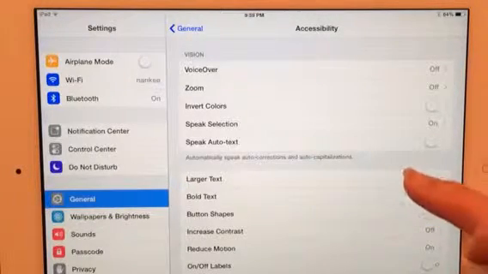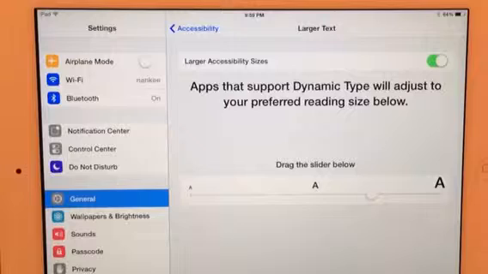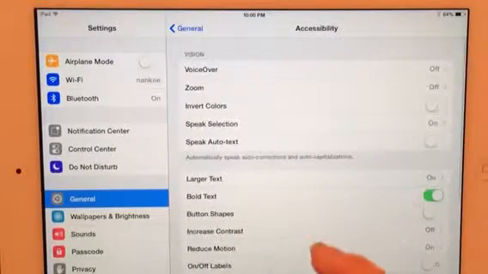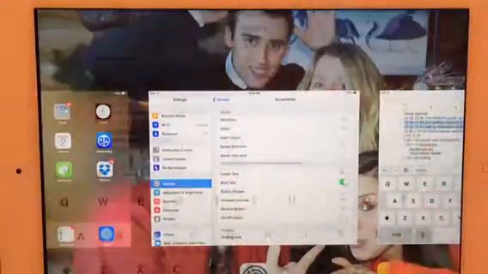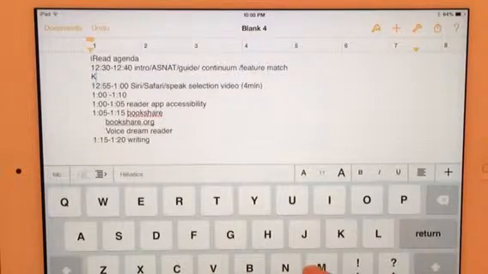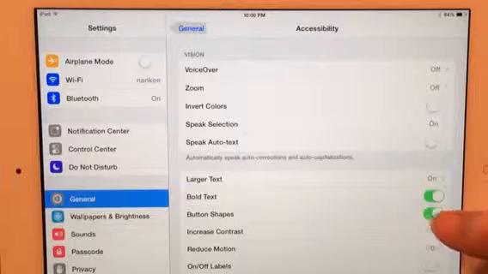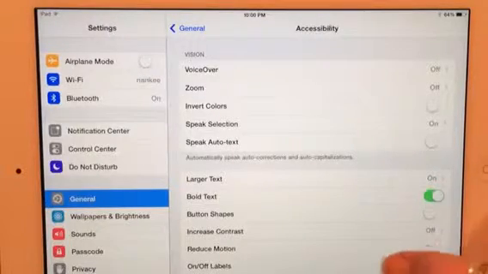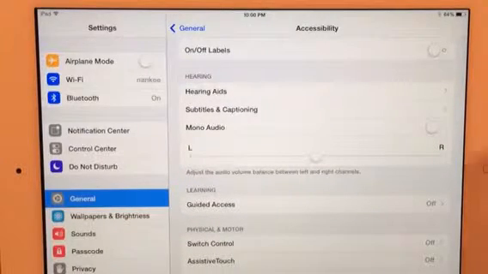Turning on large text, you can adjust the size of your text, and that'll show up in your apps that support dynamic type, like your email that comes with the iPad. You can do a bold text. You can see I have bold text on, and that becomes very apparent with my keyboard being in bold. Turning on button shapes will add a shape around some of your menu items, making them more visible. There's additional contrast.